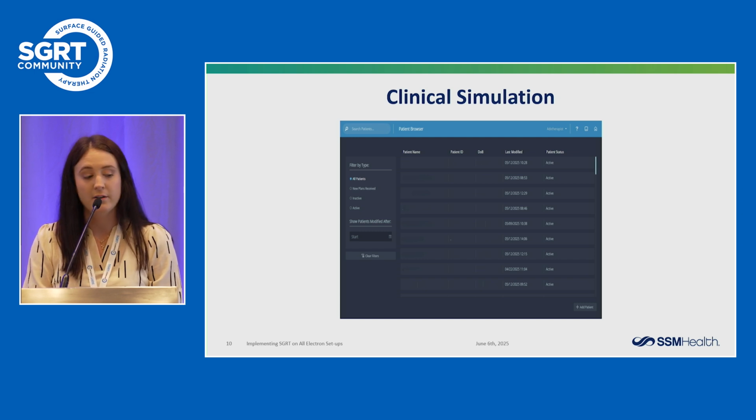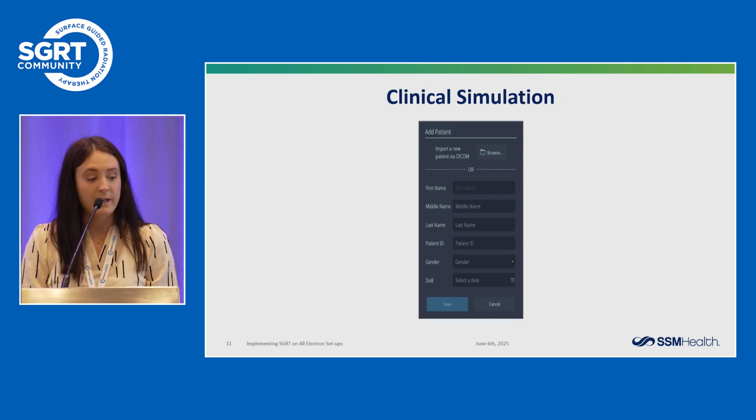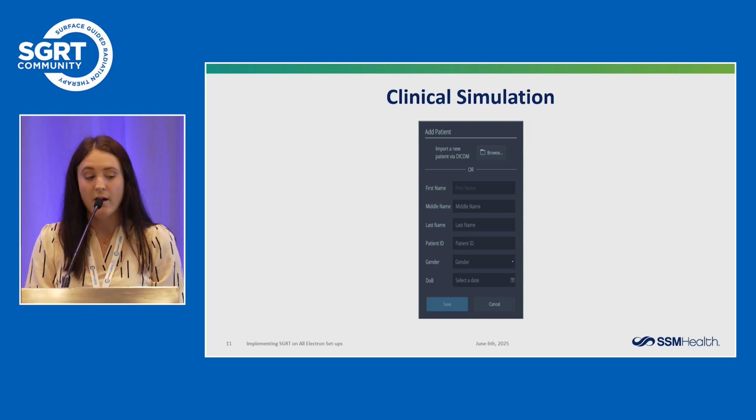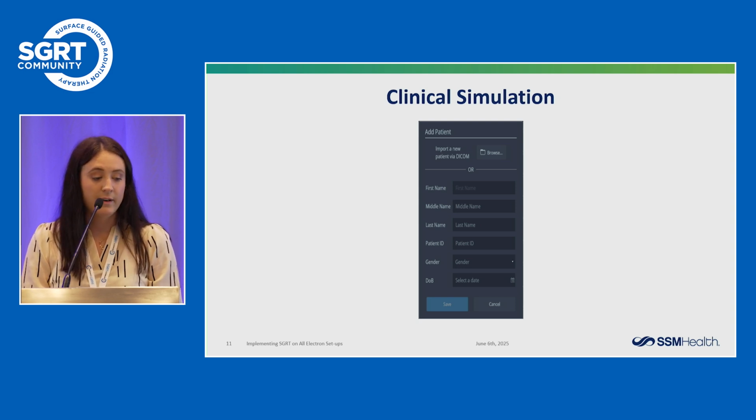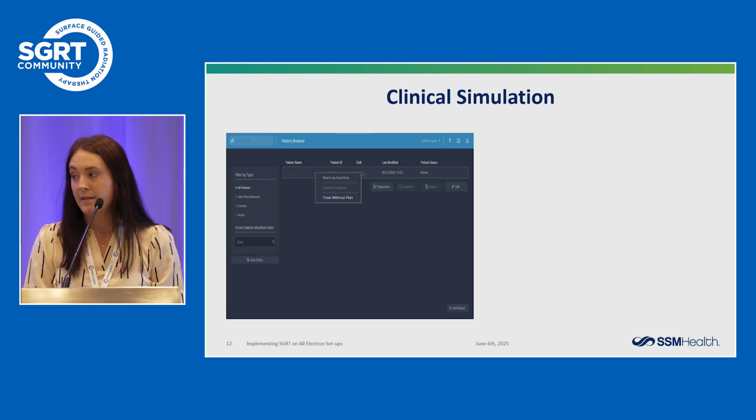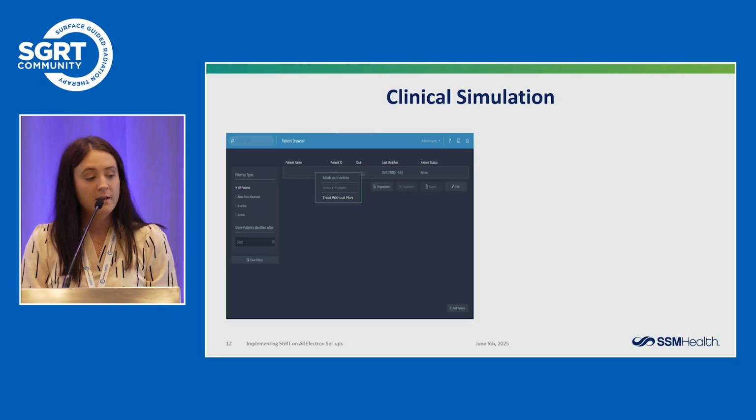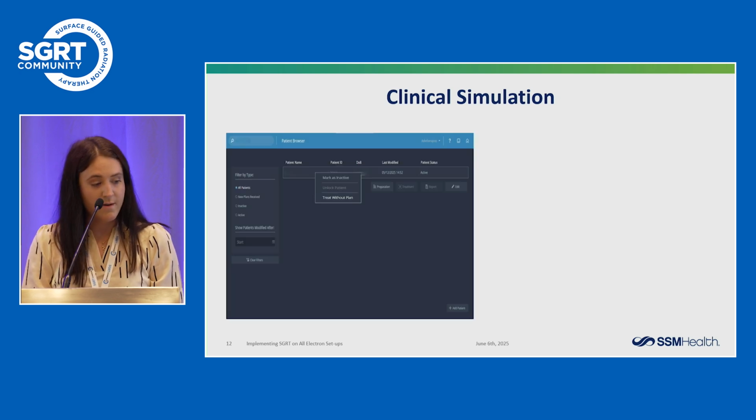patient information. So first name, last name, patient ID. Patient ID for us is that ARIA number, gender, date of birth, and then we're going to click Save. Once we have all that put in, our patient is now in the patient browser. So we're going to go back to that patient browser, and we're going to find that patient that we just put in. We're going to right-click on them, and we're going to hit Treat Without Plan.